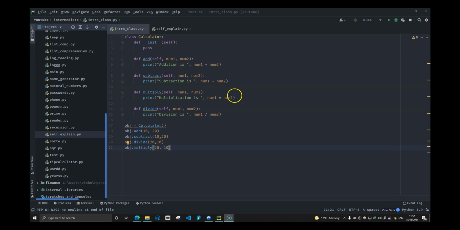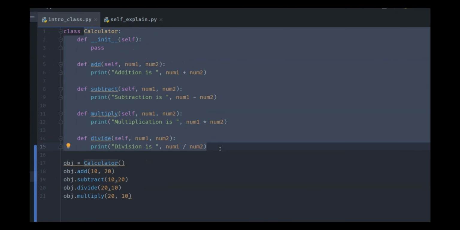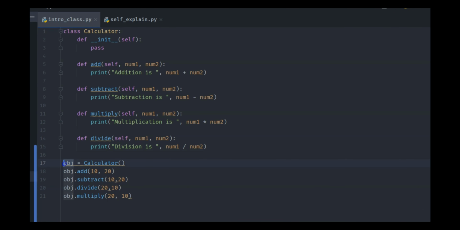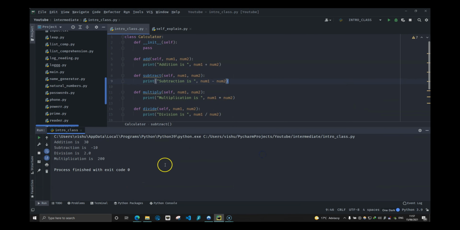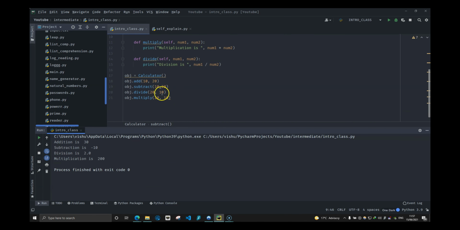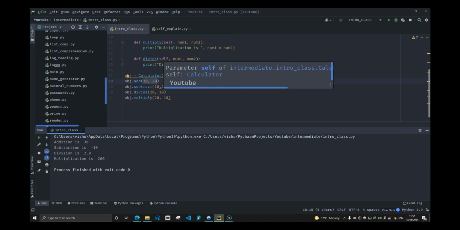Today's video is going to be an explanation of the self keyword in classes. In the last video, we learned what a class is, how to write functions inside a class, and how to use the object to access those functions. And we saw this small example of a calculator where we did addition, subtraction, multiplication and division, and all of them had a self keyword even though we did not pass it in this example. If I run this, it is not going to give me an error even though we are passing two arguments and it is taking three parameters.